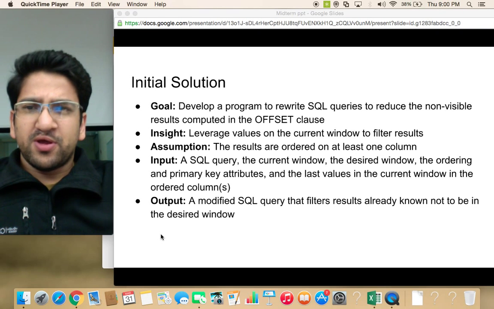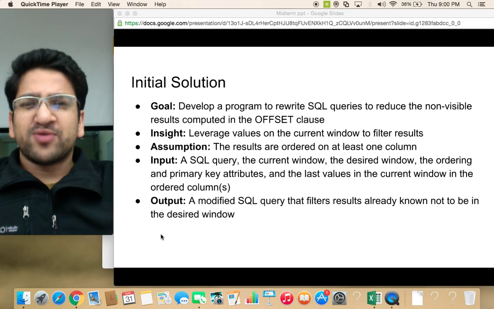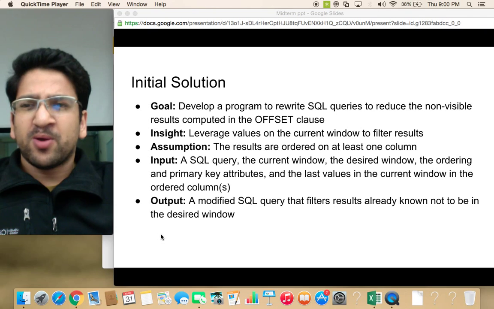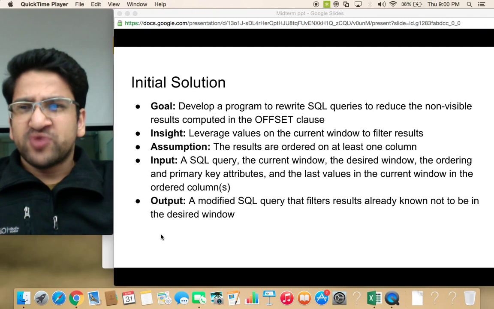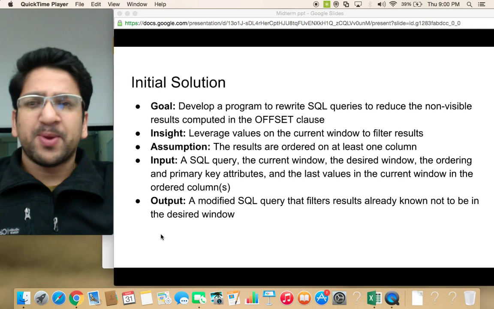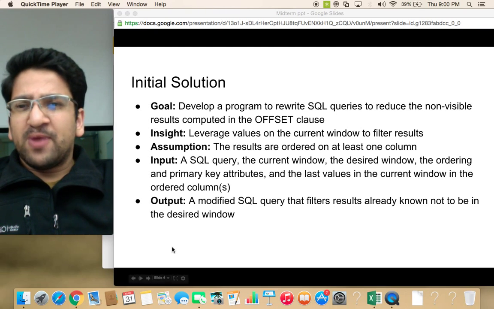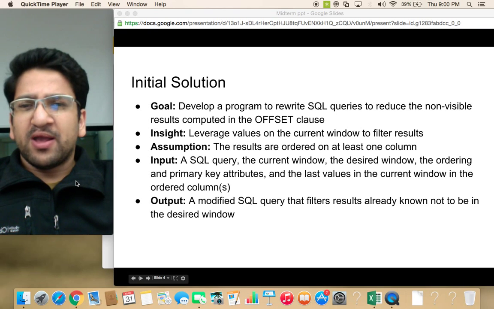This is Rohit here. So I'll walk you through our initially proposed solution. Our goal is to develop a program which can avoid the computation of the tuples which are not displayed in the current window. So the idea is to use the offset of the last record in the current window and add the distance between the current window and the target window offset, and filter out based on the where clause by using the last value in the current window.